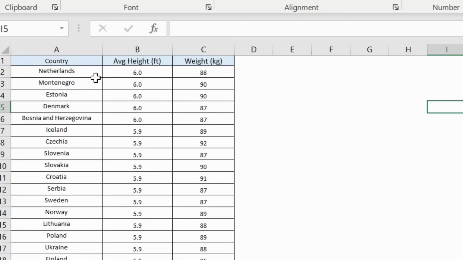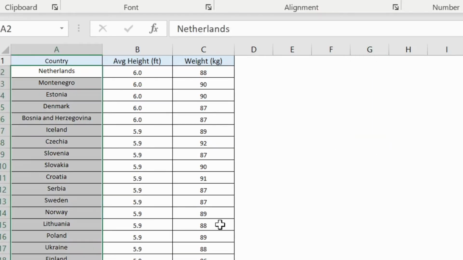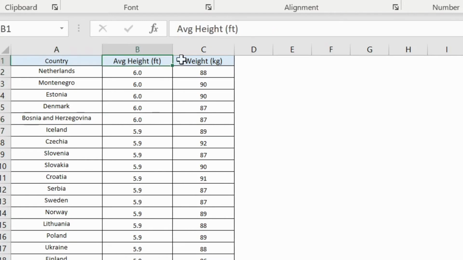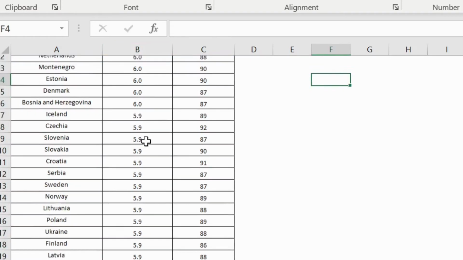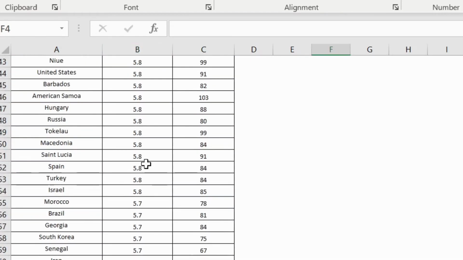Hey guys, so you can see the data. These are the different countries. This is the average height of a man for that country, and this is the weight of a man for that country. So now let's just say we want to plot the histogram for the average height around the world, right? So you can see this is the continuous data.